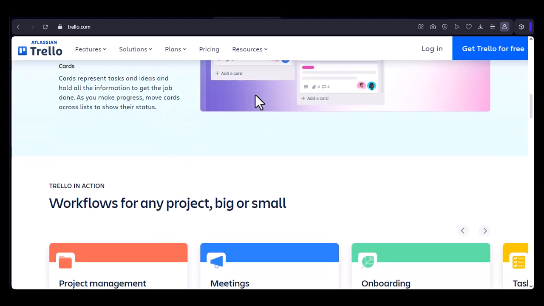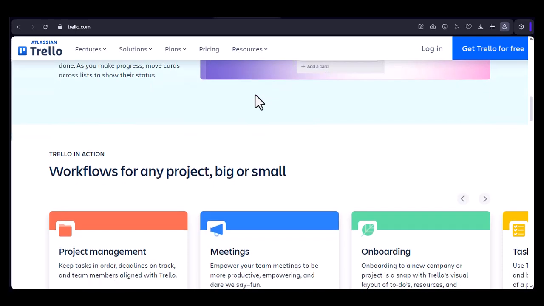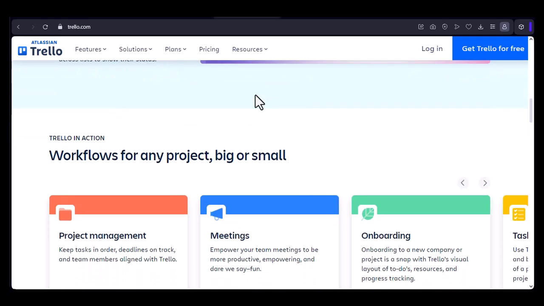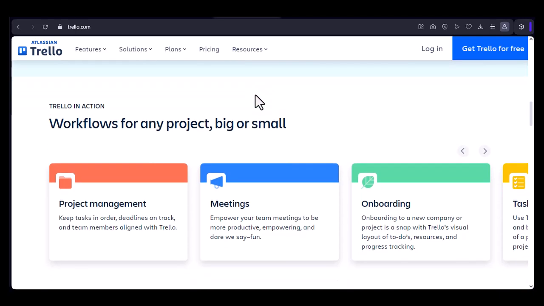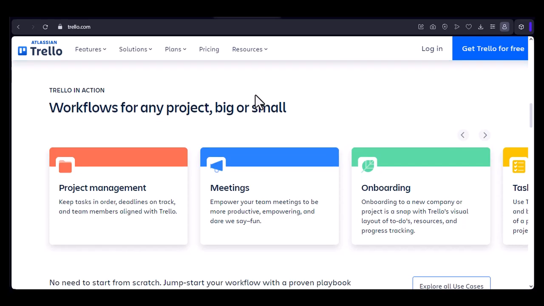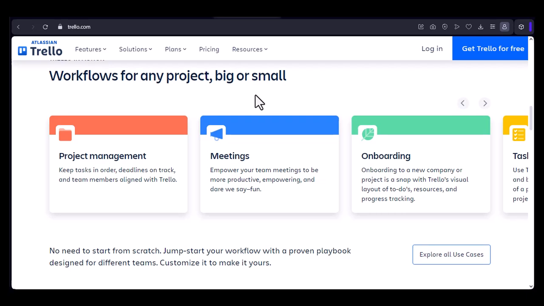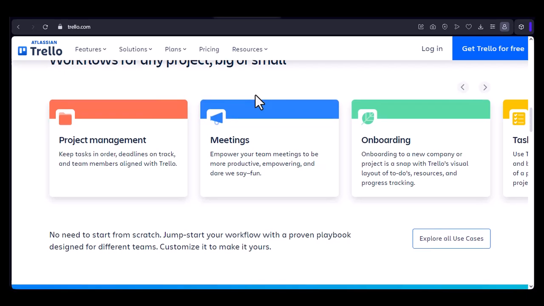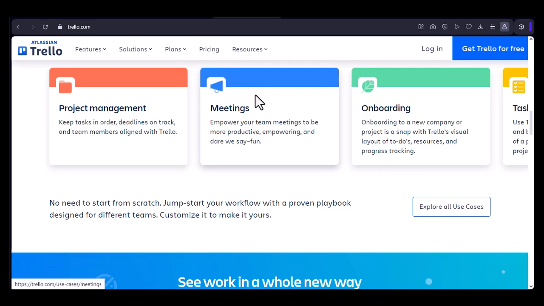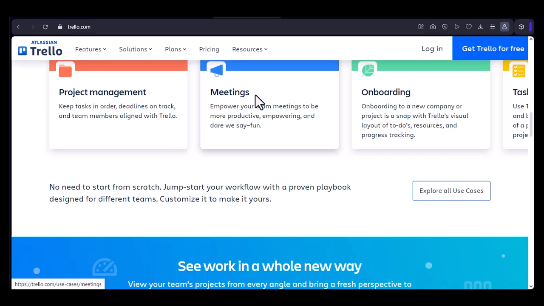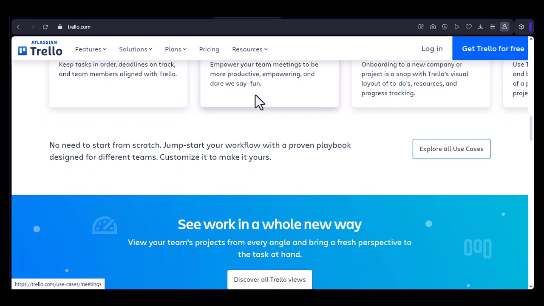Benefits of the free plan. Despite the member limit, the free plan offers several benefits that make it a great choice for individuals and small teams. Unlimited boards and lists. Organize your tasks and projects in any way that suits your workflow. Unlimited cards. Add as many cards as you need to represent your tasks and projects. Basic collaboration features. Collaborate with up to 10 team members on each board. Attachments. Attach files, images, and other documents to your cards.